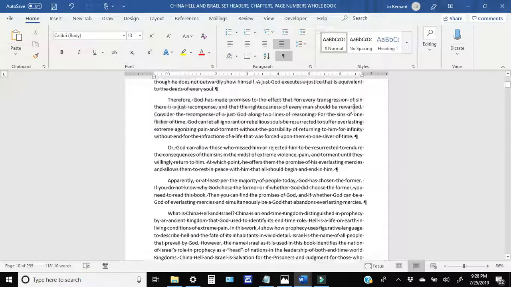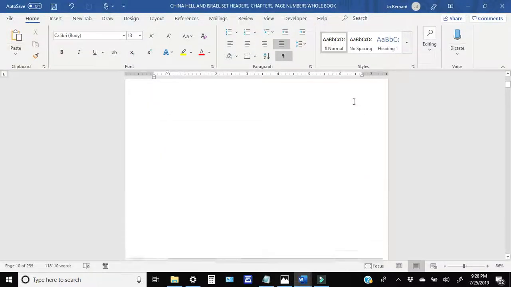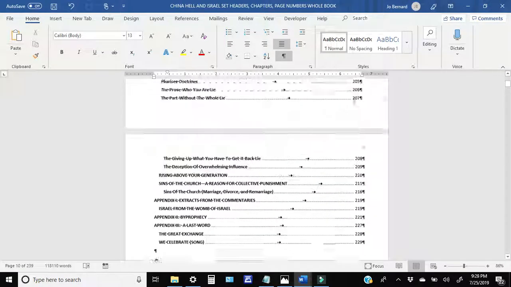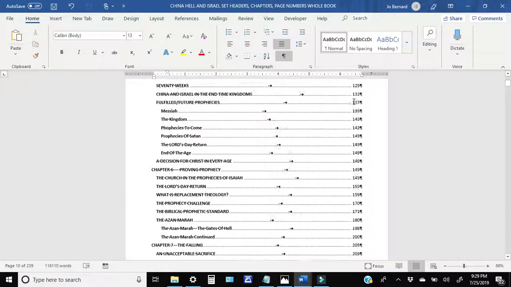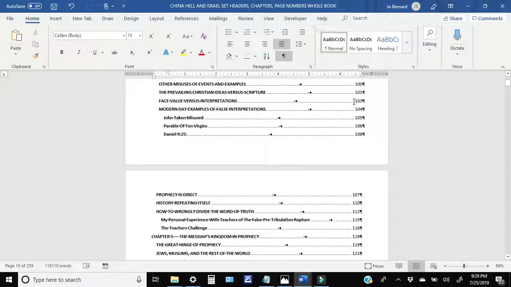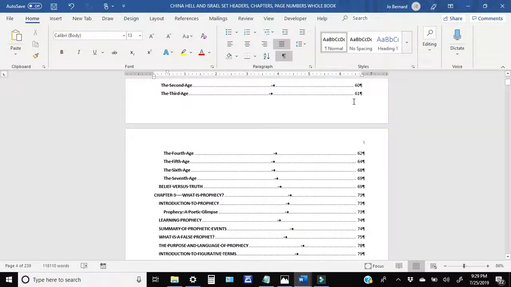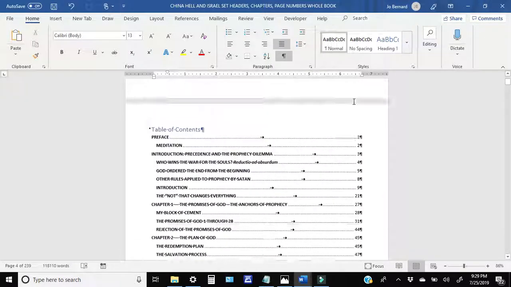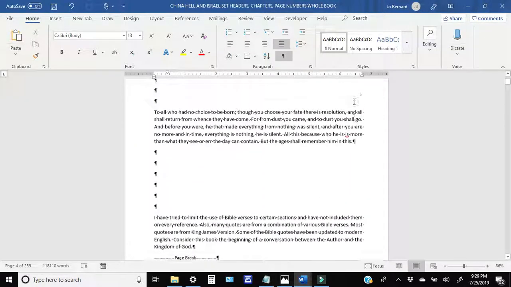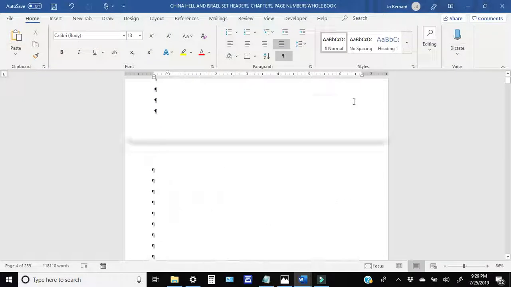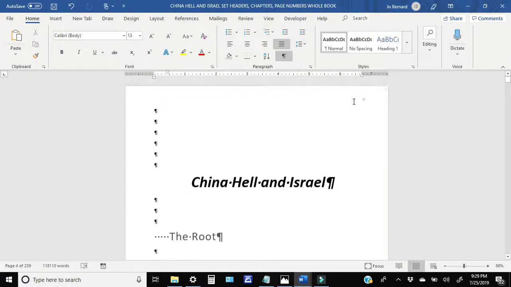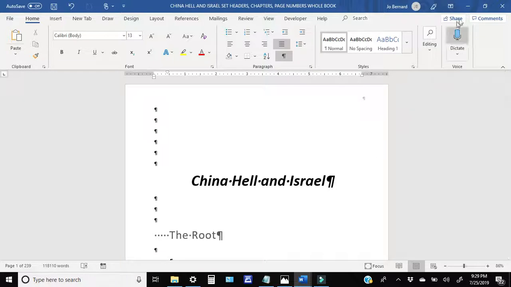Okay, and you start on your preface page, and notice how none of the pages before, like the table of contents, none of those have numbers, none of those have chapter headings or title and subtitle. Okay, all the way up to your title page.